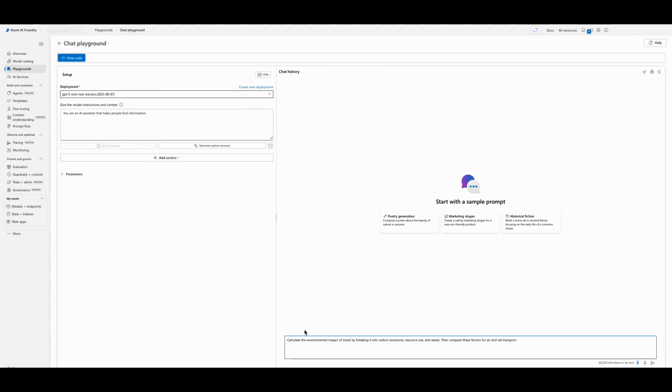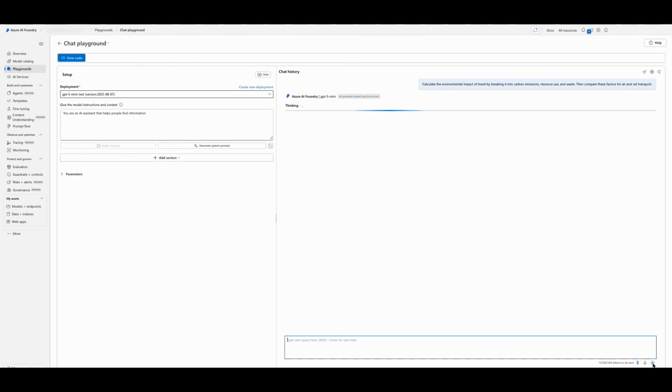As you can see, we're attempting to have the LLM go through its thought process by calculating the impact first by breaking into carbon emissions, resource use, and waste, and then follow that by comparing these factors. We will select Run and see what response we get.